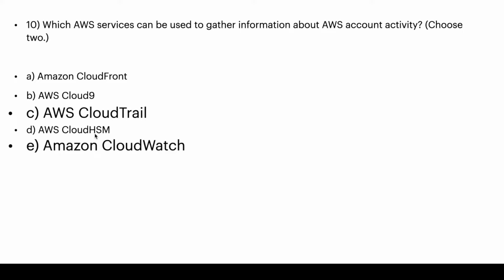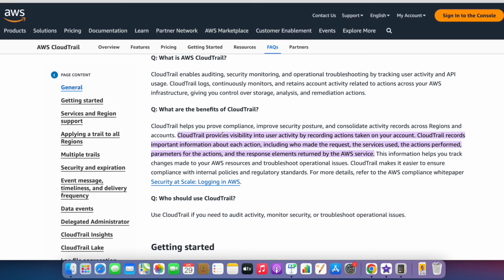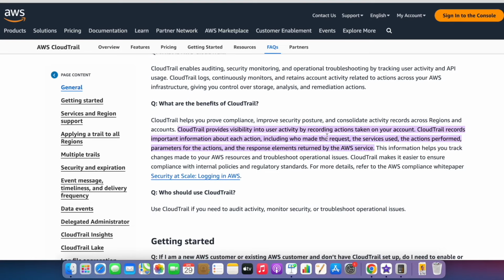So let's check the right answers on the AWS website. The first one, CloudTrail provides visibility into user activity by recording actions taken on your account. CloudTrail records important information about each action, including who made the request, the service used, the action performed, parameters for the action, and the response elements returned by the AWS service.